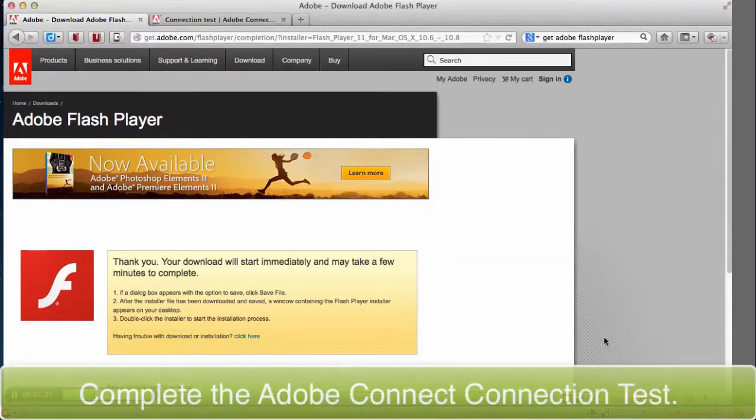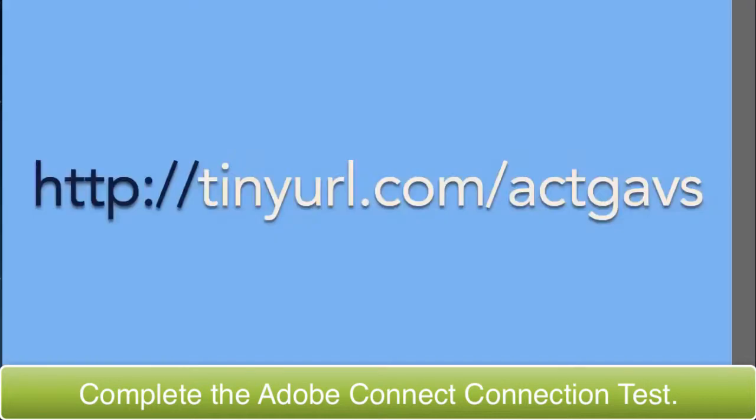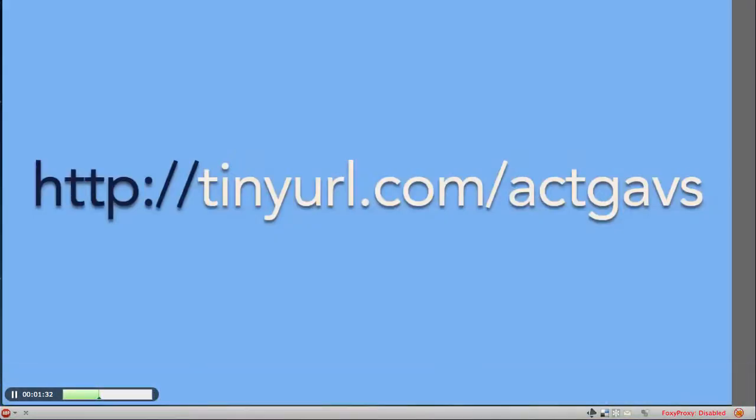The next thing you need to do is make sure that you have completed the Adobe Connect connection test. If you don't know how to get to the Adobe Connect connection test, it's a test that tests your computer to see if it can actually handle an Adobe Connect synchronous session meeting. You need to do that. So this address will take you to that website so that you can test your computer and make sure it's going to do everything it needs to do.